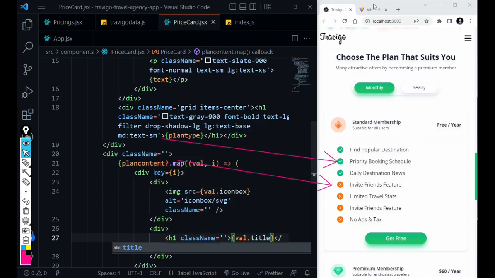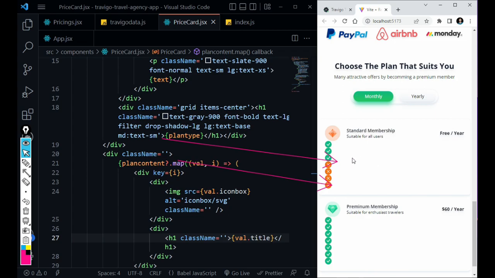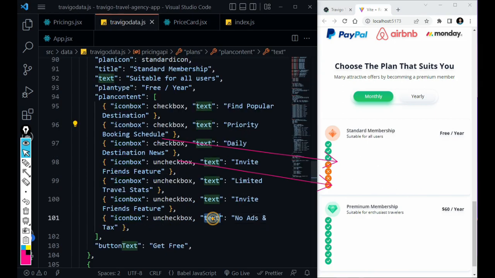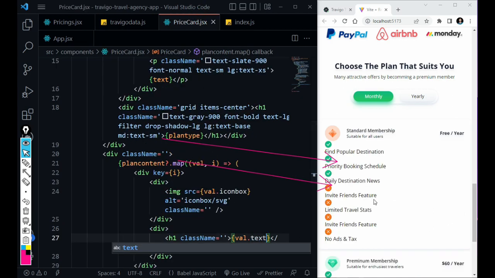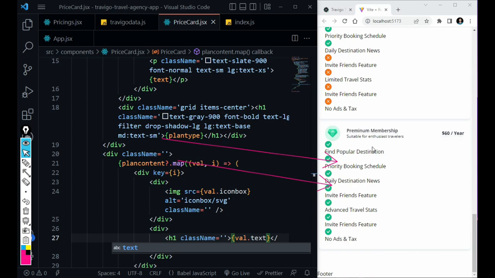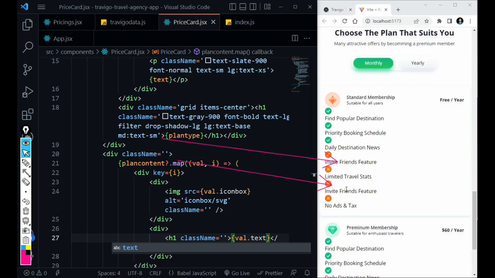If I go back to there, okay, checklists are not showing, maybe it's text. Yes, it's text. So move back to there and change the name. Wow, we have the beautiful checklist there.